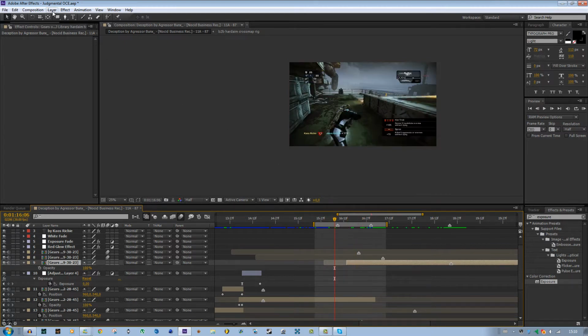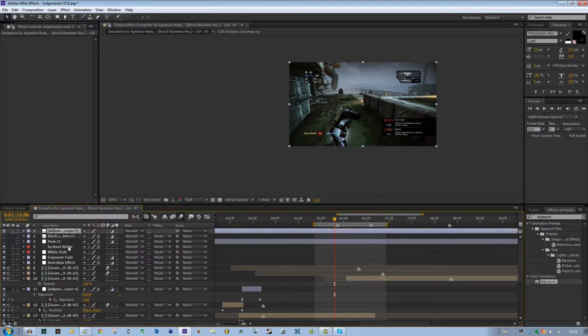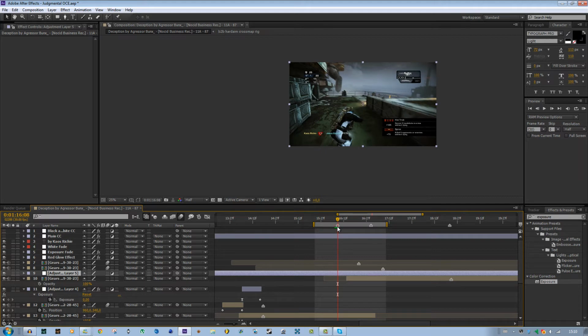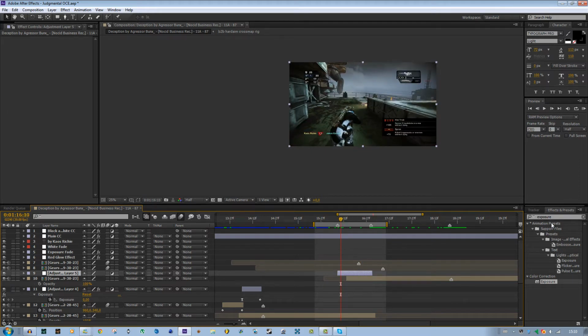Then I create an adjustment layer, put it back down, and these two markers here define the beginning of that transition and the end of the transition based on the music that I heard. So I'll just clip these two right here, and then I go to the effect called offset. So drag that to the adjustment layer.